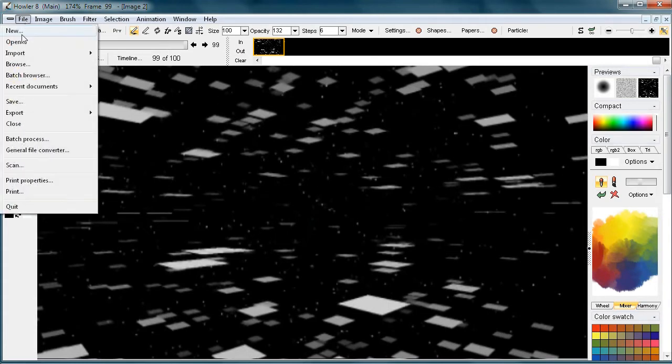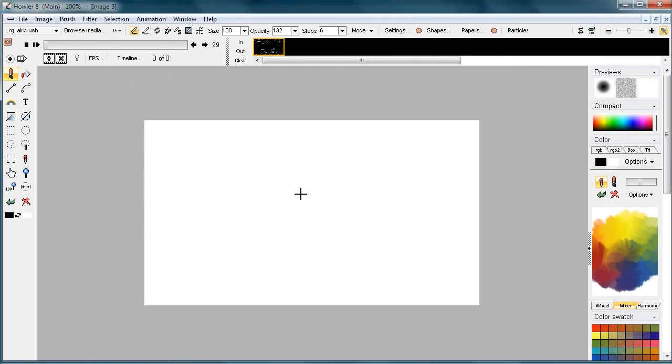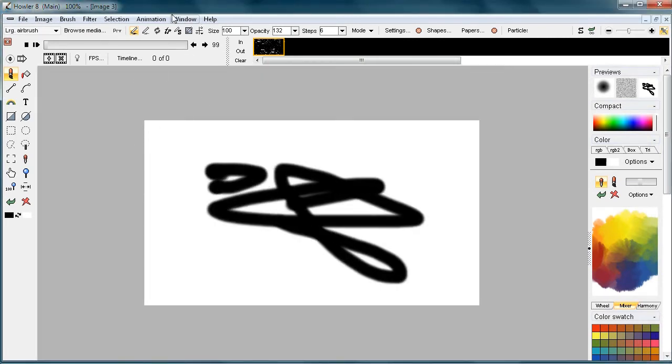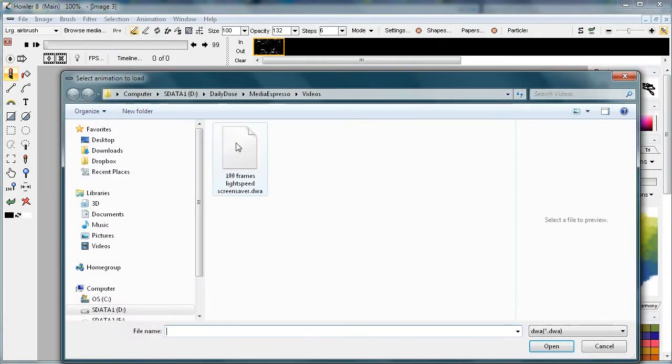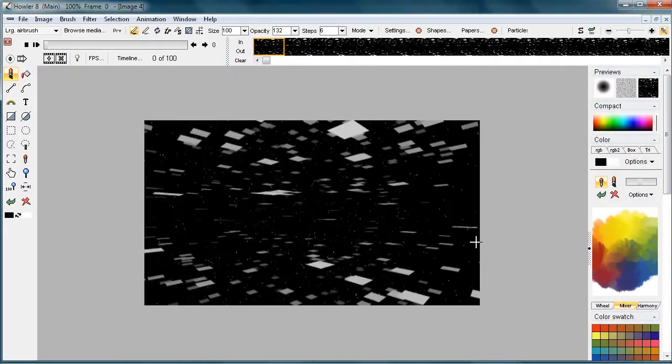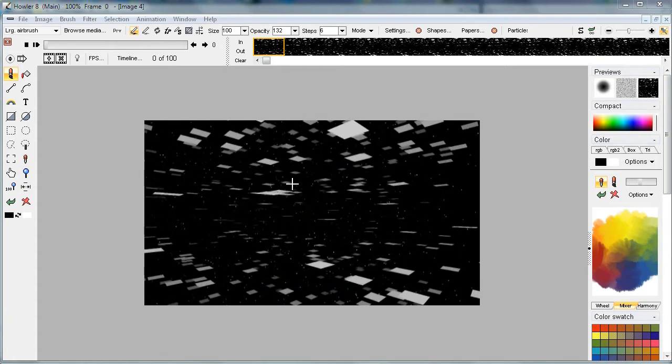So if for any reason, let's say you were to mess this up and close the program, or modify it and say, oh no, I need to go back to my video, you simply go here and open it again. Since we saved it as a DWA, one click, boom, look at how quickly it loads that entire 100 frames again. No waiting there.